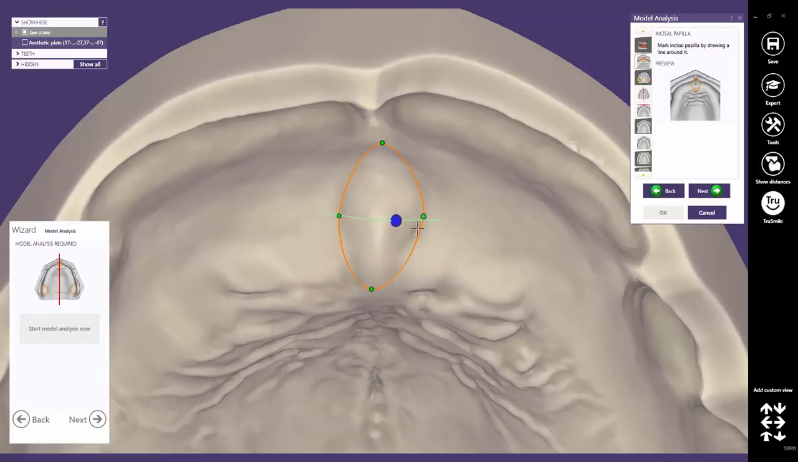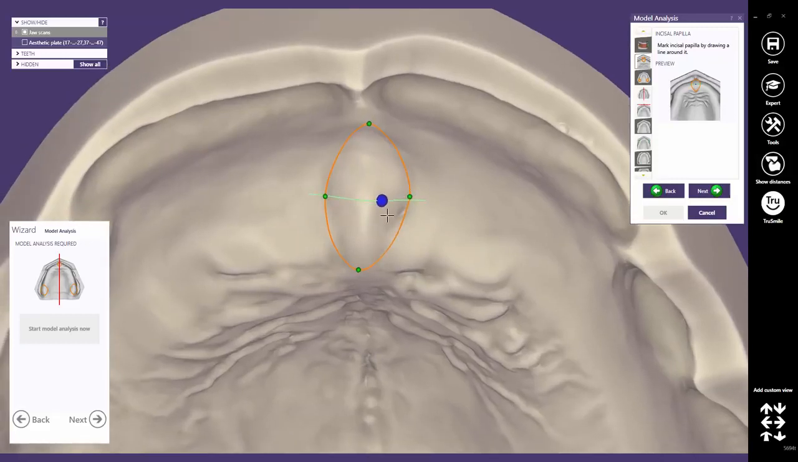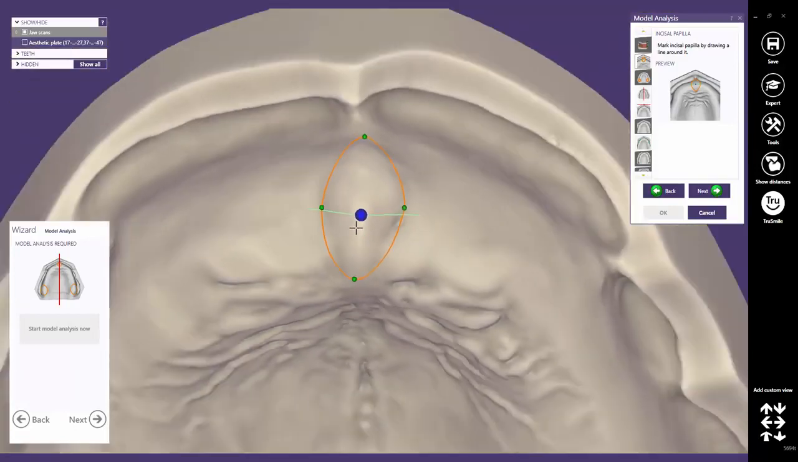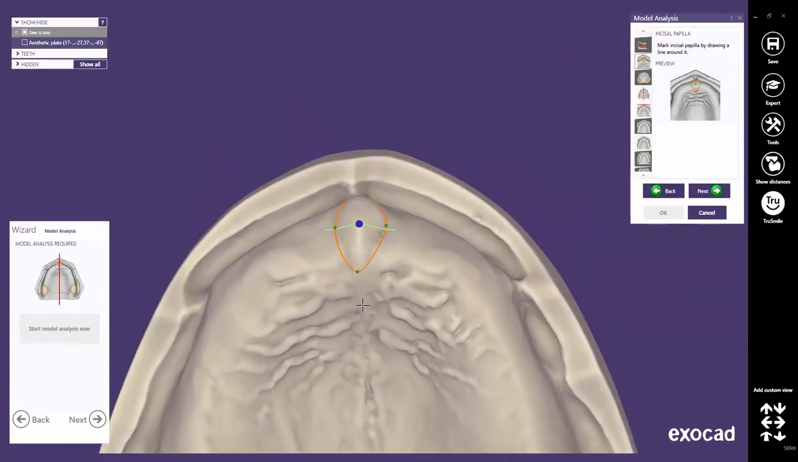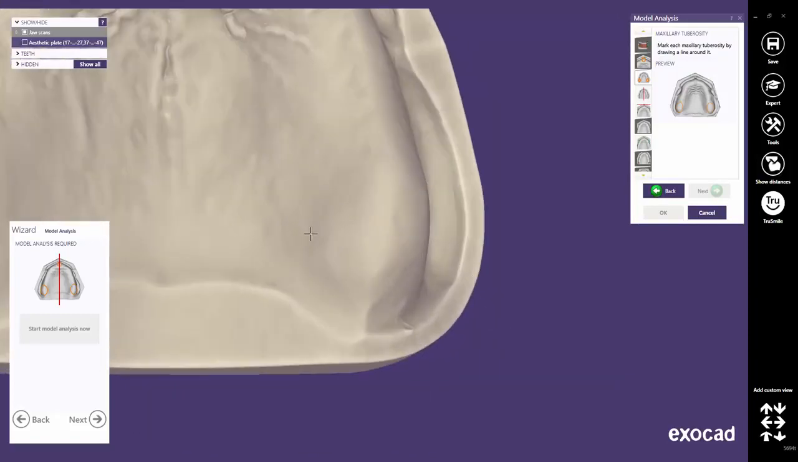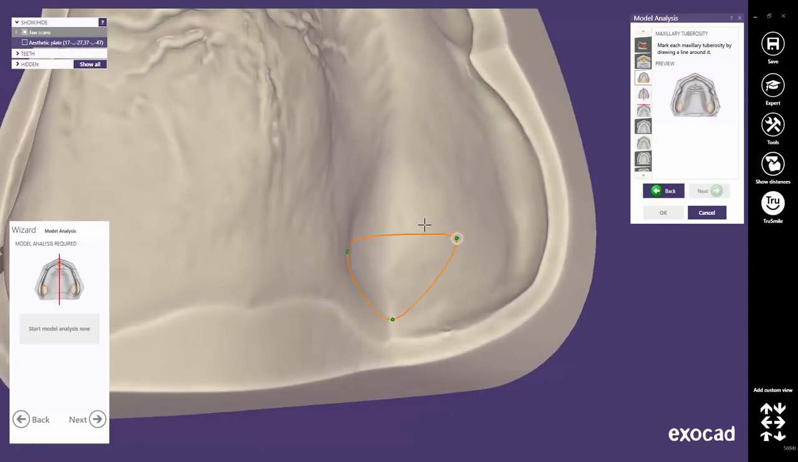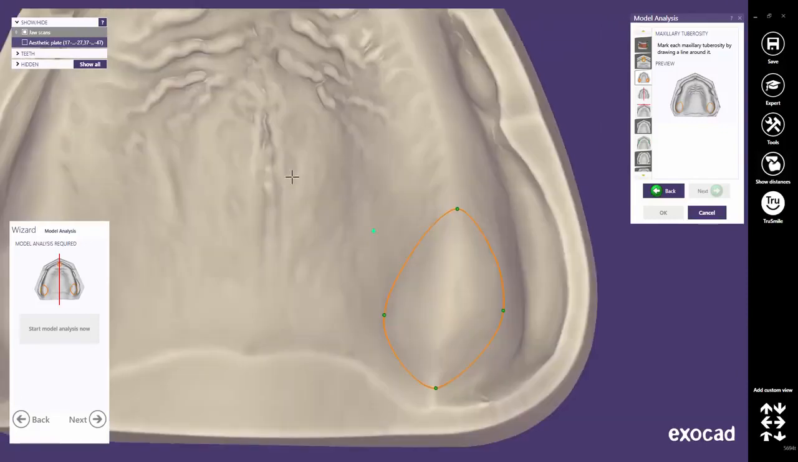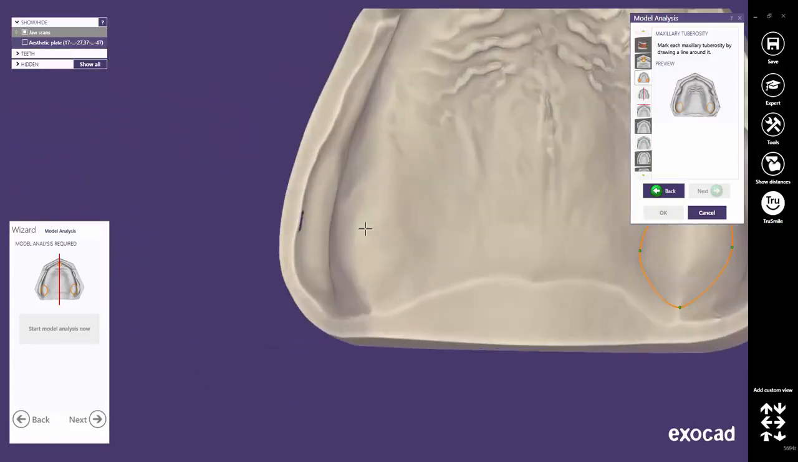Hold the left mouse button to drag the points. Now move the blue point exactly into the center of the papilla. This point will be used to position the median plane. Then proceed to the next step. Draw a line around each maxillary tuberosity. Don't hesitate to encircle with a wide range. It is not important to which side of the arch you start drawing.